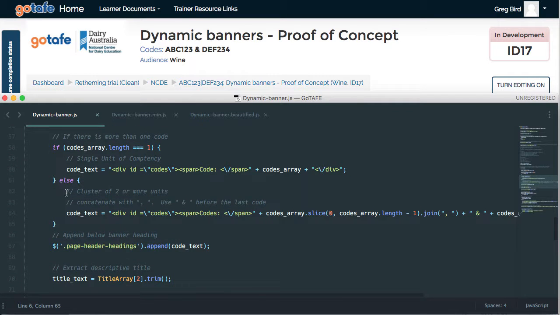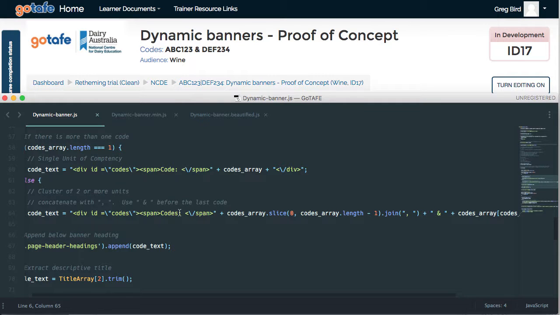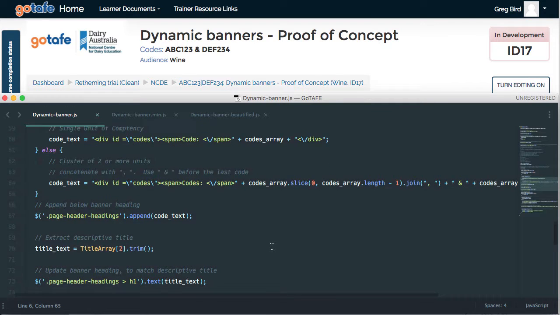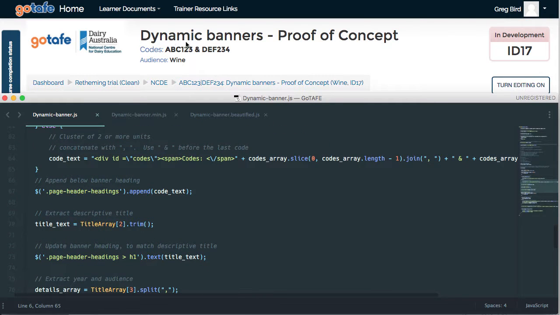Otherwise, it's more than one unit of competency. I guess you can consider it a cluster of competency. So let's break up those clusters and display them as a string. In short, what this does is put the word codes in and go through that array, joining them with commas, and if it's the second to last item, it puts in the ampersand symbol and then the last item. So code 1, code 2, and code 3, for example. It then adds that to the heading. So it's adding it below in this area here.